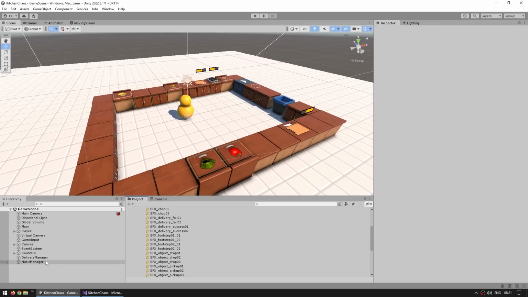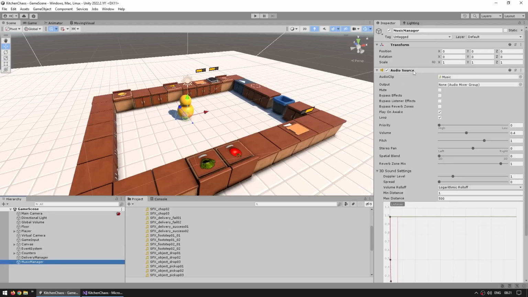One is just like we did for the music, so we can create a game object, add the audio source component and play it. That's one approach, but that basically requires pre-preparing the sound objects. So there is another simpler way that just requires one line of code. So let's begin by making a sound manager game object.